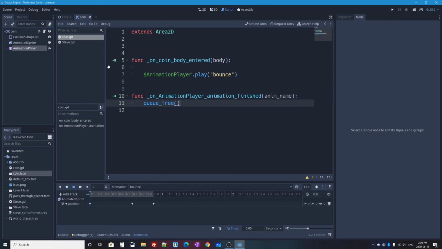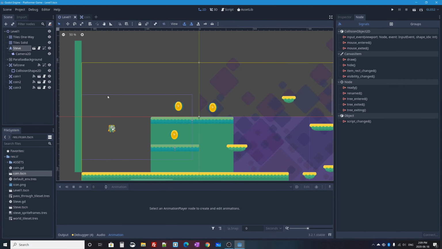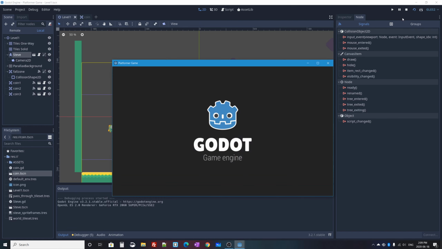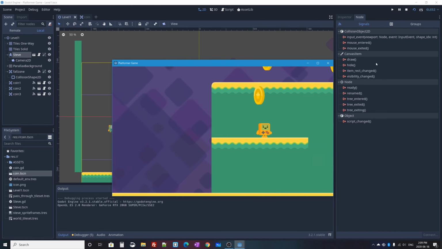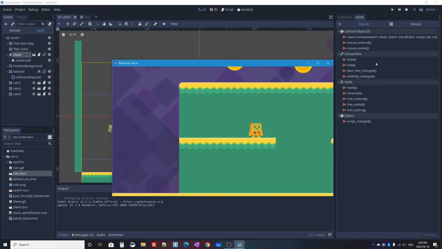I'm going to do a Control S on my keyboard to save the coin scene. I'll go back to my 2D workspace and back to level 1. Let's Control S again to save and play scene. And the game launches. And if I collect a coin, hey, the coin does a little jump.